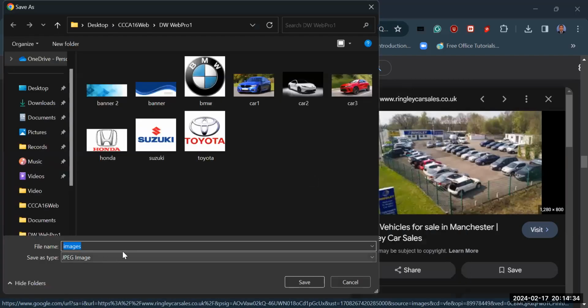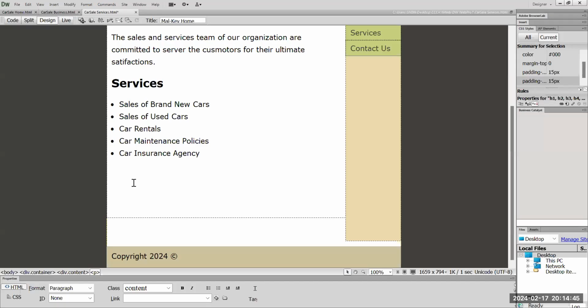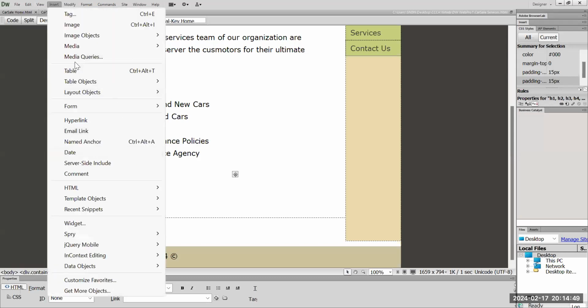So this is a JPG, okay? I just save it as service, for my identification, I put it as easily service, right? Now going back to Dreamweaver, I want to put the image here. So insert image.